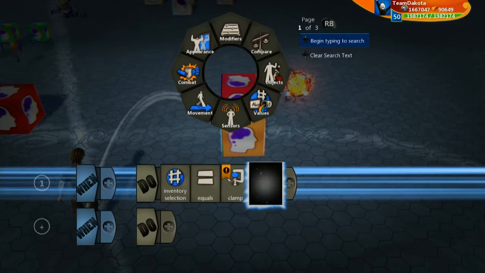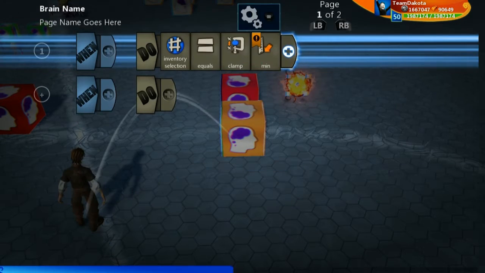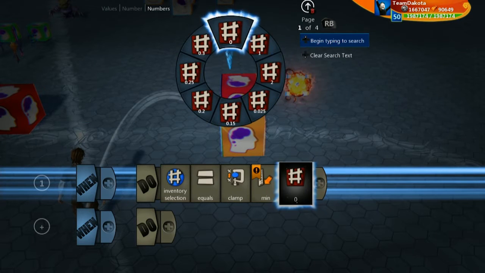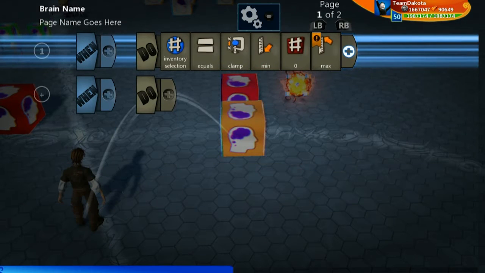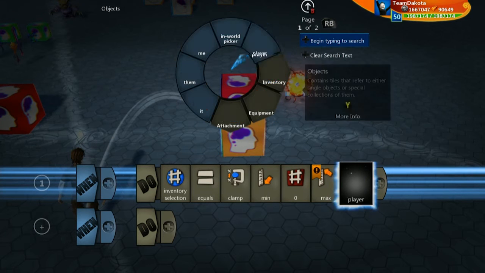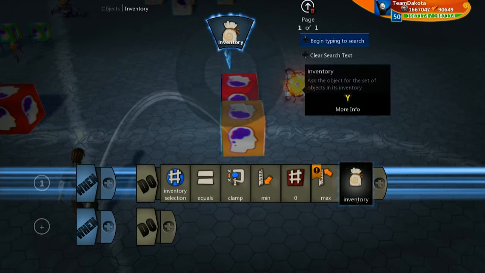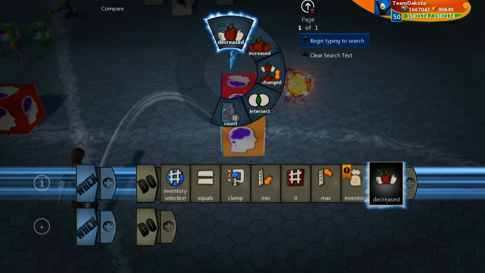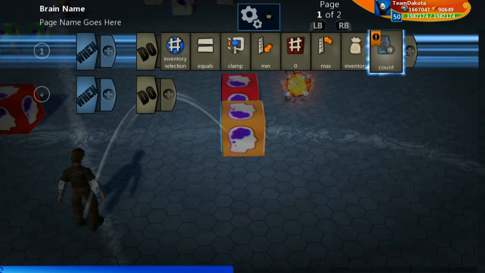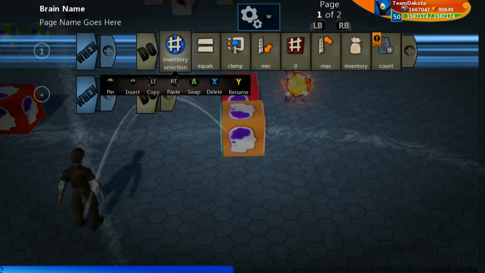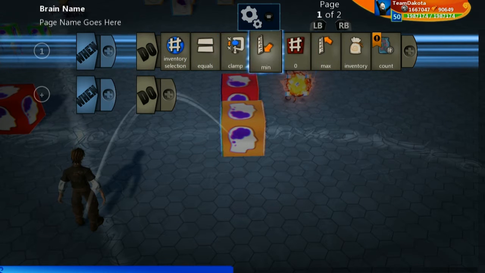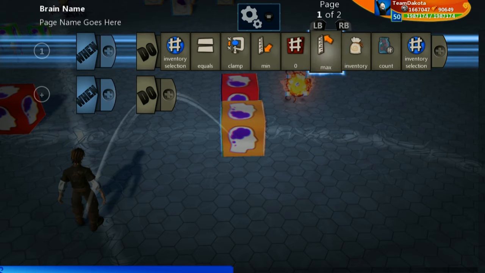So we're going to go to modifiers, and you can choose minimum. The minimum we're going to start out with is 0. And then for a maximum, what we can do is go to objects, inventory, and then choose inventory, and then go to compare, count. And this might seem a bit weird, but you actually have to take this inventory selection and put it at the very end or somewhere within here, because it needs to understand that you're clamping a minimum and maximum for this number. So this number equals a minimum and maximum of that number.